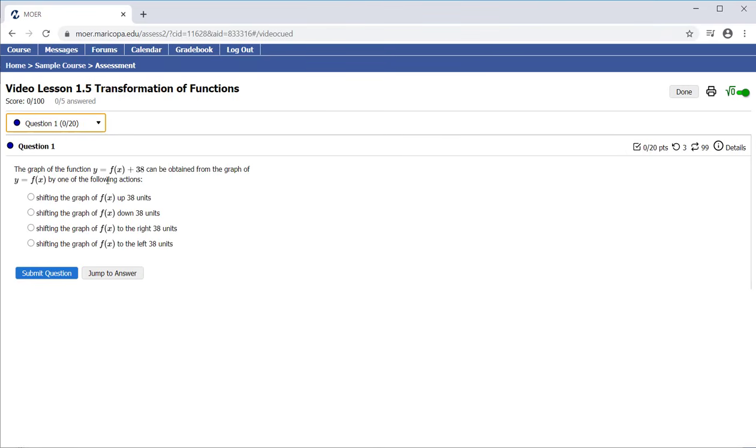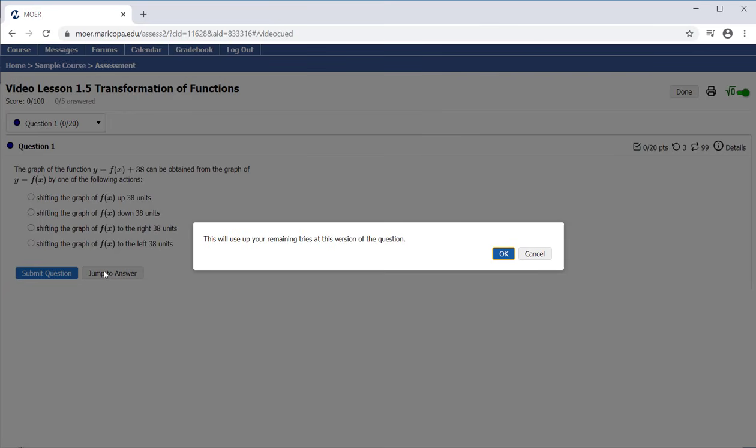So this first question, the graph of a function, and so on. You notice here you have 3 tries on this question. Once you've used 3 attempts, it will regenerate the question for you if you want. You have 99 options to do that, so practically infinity. If you jump to answer, it'll use your remaining tries, so it'll take all 3 tries.